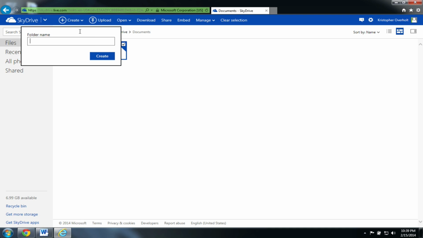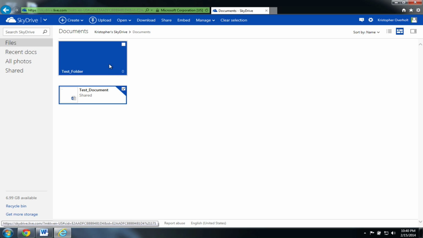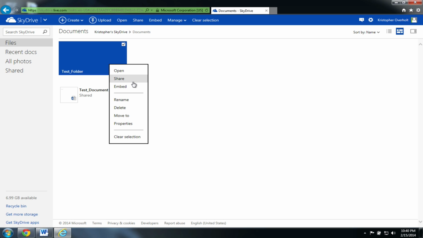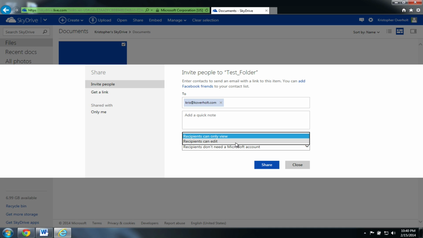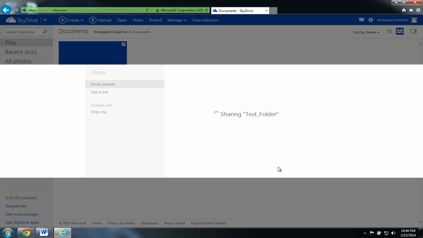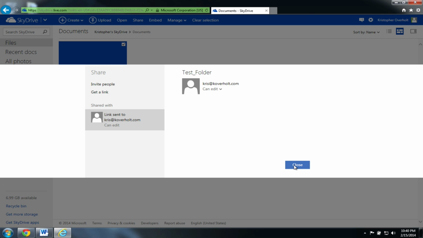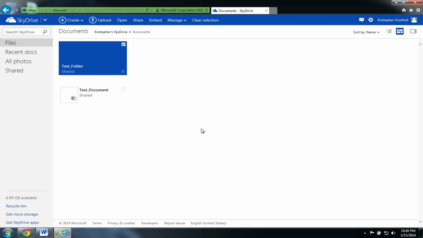So if I create a folder here, and now I have a folder. If I share that folder with someone, and I'll set edit permissions and don't need an account. So now that I've shared the folder, notice that SkyDrive uses what's called per item sharing.